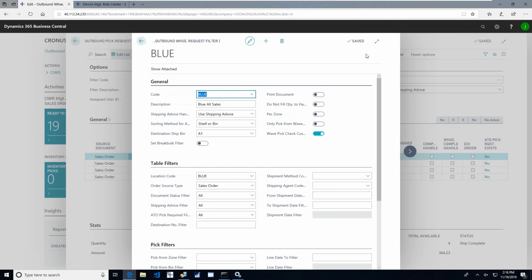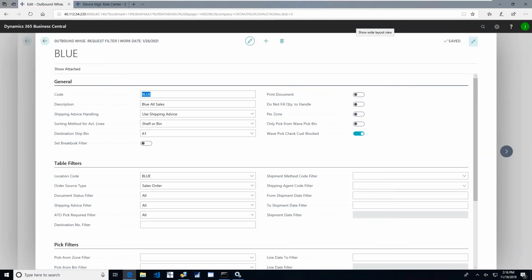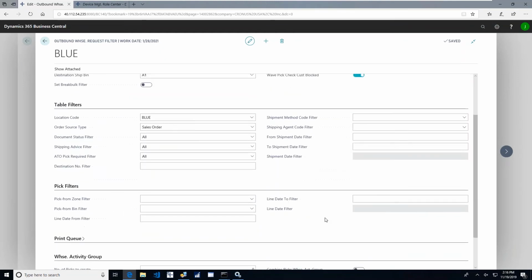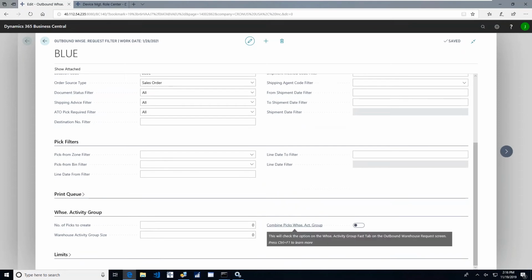Essentially anything that's on the header of the sales order is something that you can apply filters to. So you can see here that obviously I'm filtering by my blue location. I've chosen just my sales orders, what statuses of the various documents, and so on. So the basic information that lives on the sales order header is what we have.